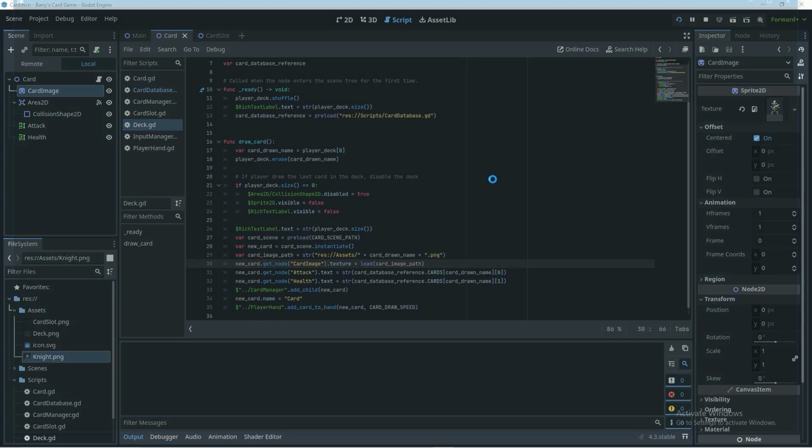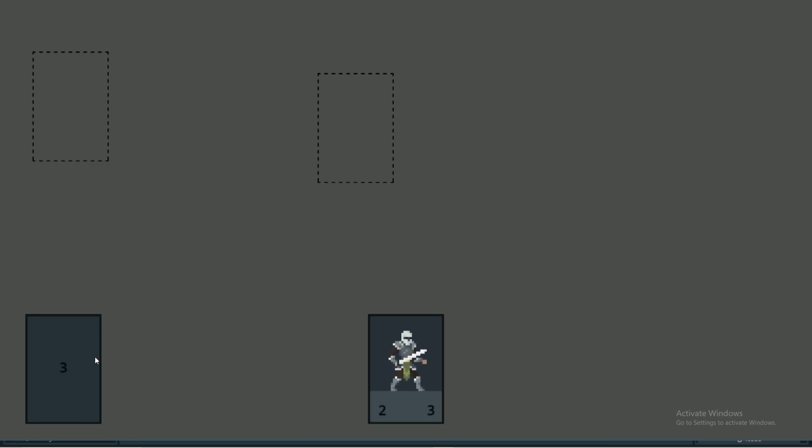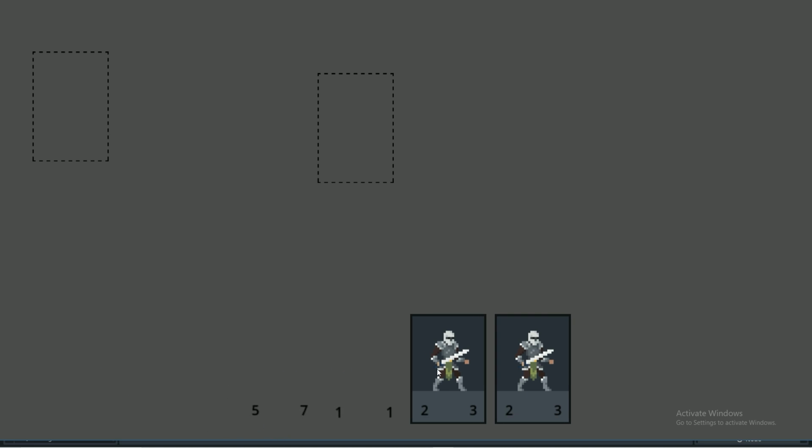If we play this now, you can see that it works, but it's only able to get the knight image, and the other images don't exist yet. We haven't actually put them into our project, so they're going to throw an error.